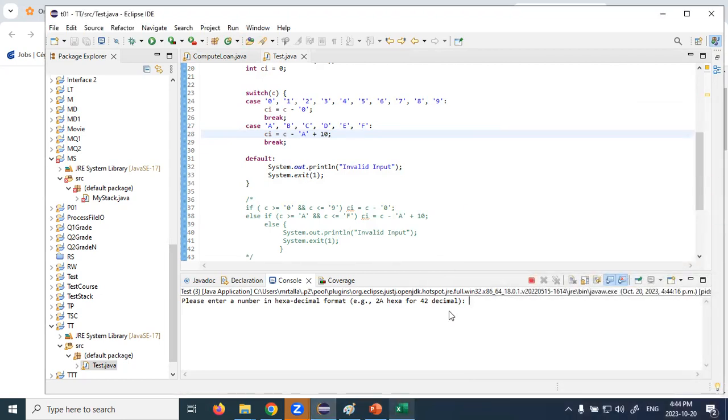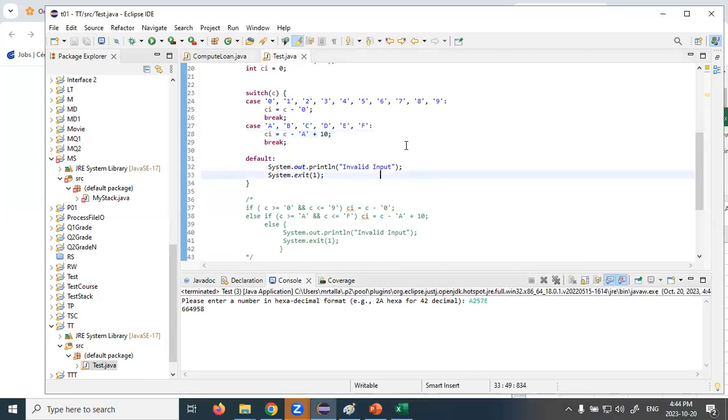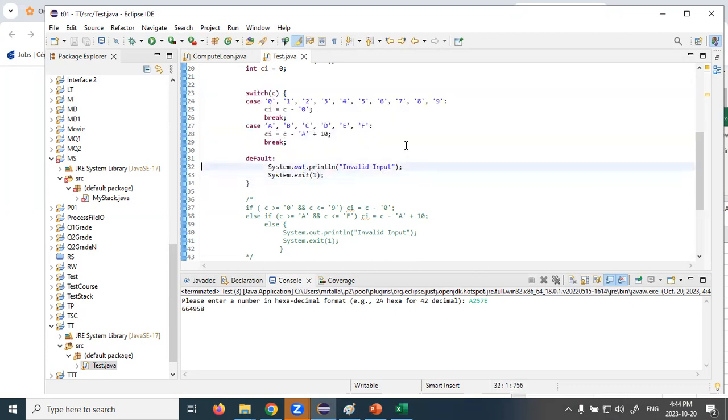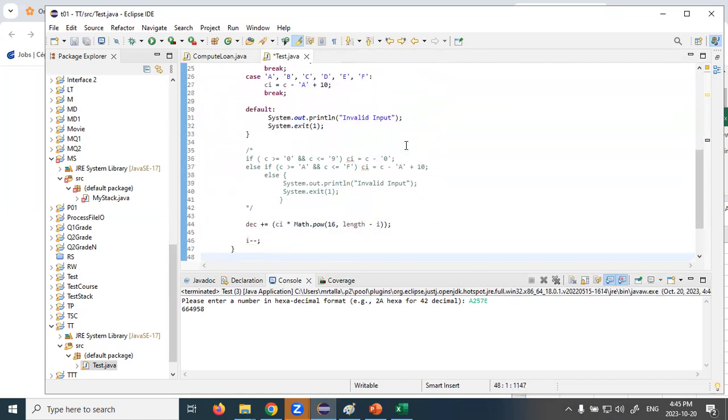A257E. So 664958. So it works fine. Okay. Either way, whatever way you want to do, you can find. You want to parse it, convert to a string, then you subtract, or integer parsing. Integer parsing subtracts automatically, because it takes a string as input. Okay. So either way you do, right?